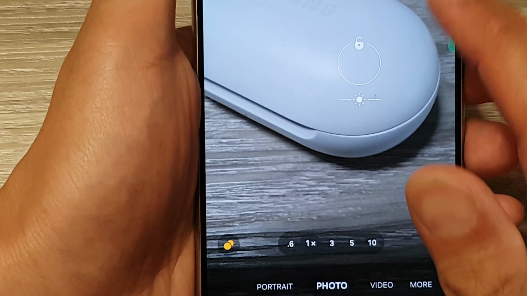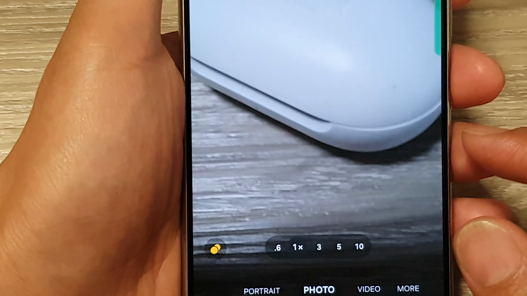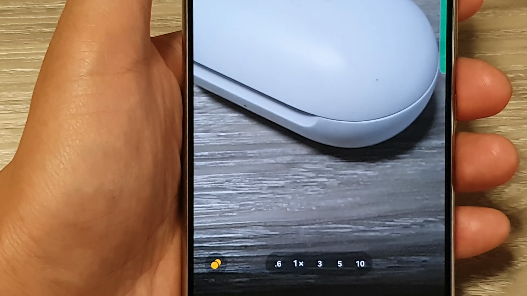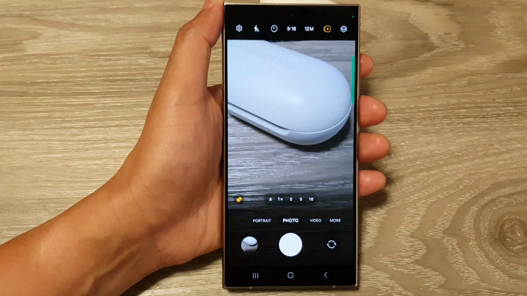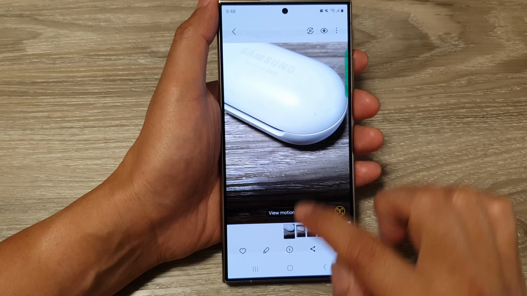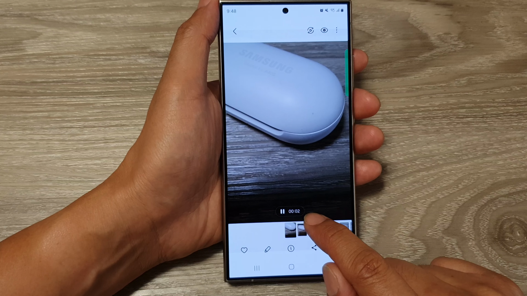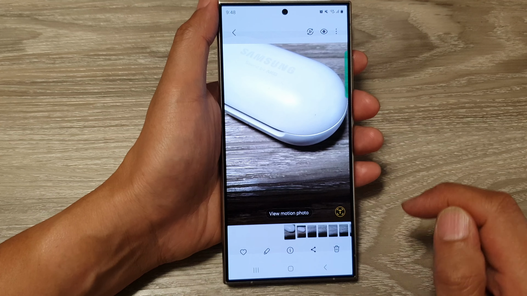When you turn on motion photos, before it captures a picture, it will record a small video clip. So here, if I open up this picture, if I touch and hold onto the picture, it should play, or I can tap on that view motion photo right there. You can see it play a small video clip of around 2 seconds.